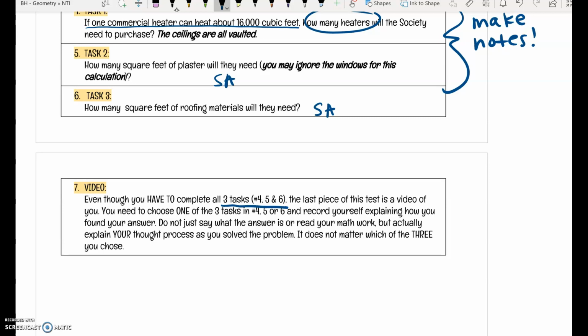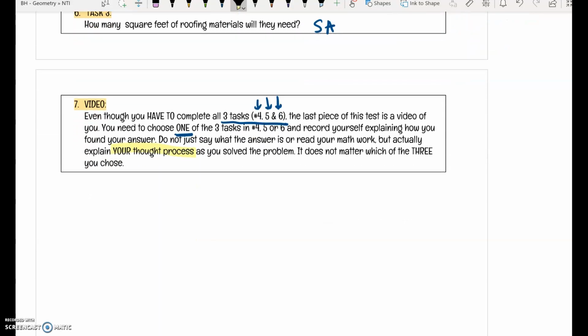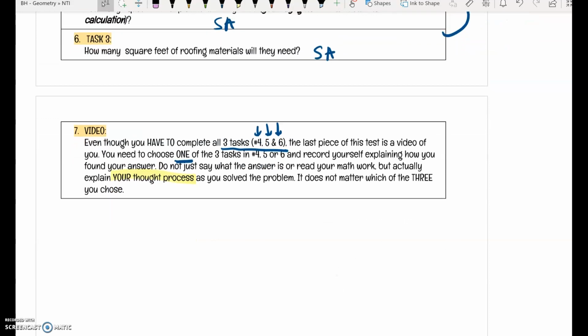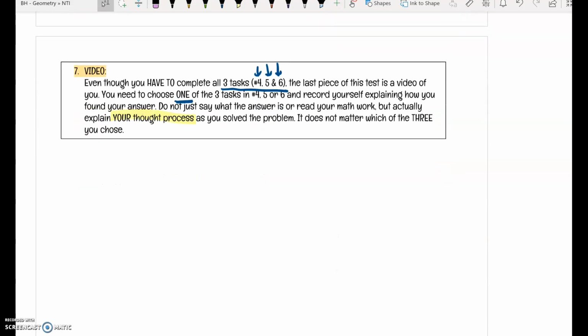So are you choosing task 1, 2, or 3, or it's labeled as number 4, 5, and 6 in the actual assignment? Remember, you won't be typing in this or writing in this assignment. You'll be doing this on a separate sheet of paper. So this is the last piece. You only need to choose 1 of the 3 and record yourself explaining how you found your answer. Please don't just say what the answer is or read your math work, but actually explain your thought process of how you came to that answer. We will take into account how you did your video because that's in the rubric. It doesn't matter which one you choose.